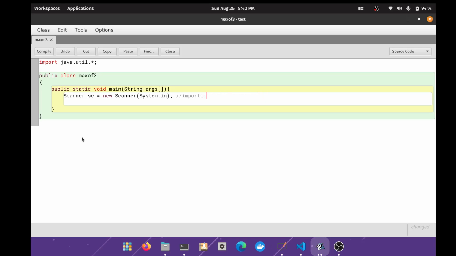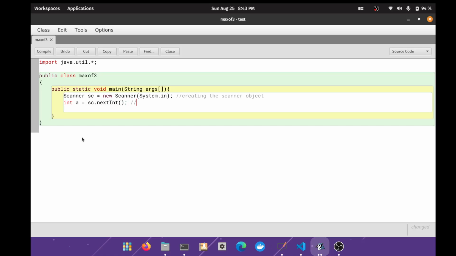Actually, not importing, that's not the right word. Actually, creating the scanner object. This is the object which we will use to take the input. So we're going to say int a is equal to sc.nextInt(). Oh, not nextLine, nextInt. I'm going to do that. Let's say first number, right?